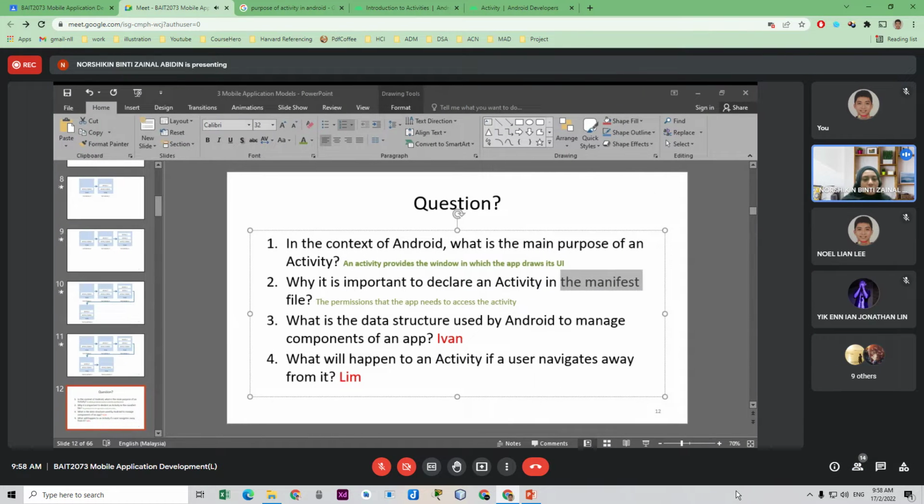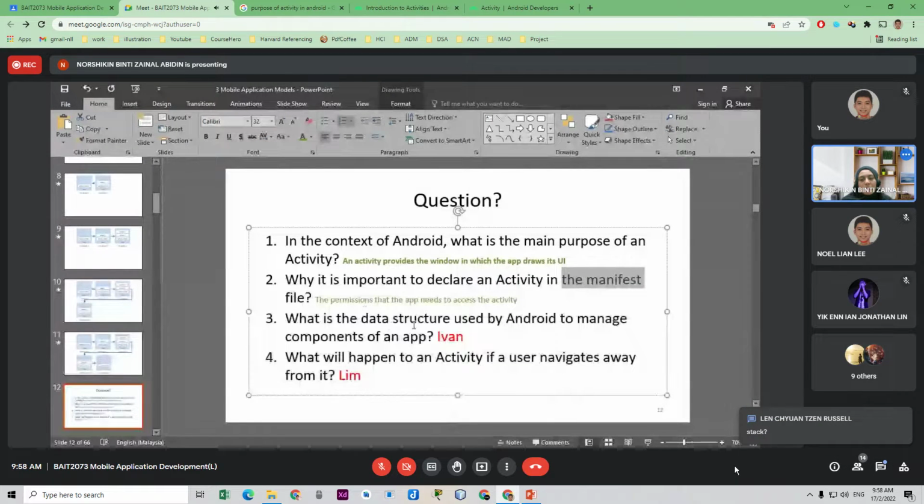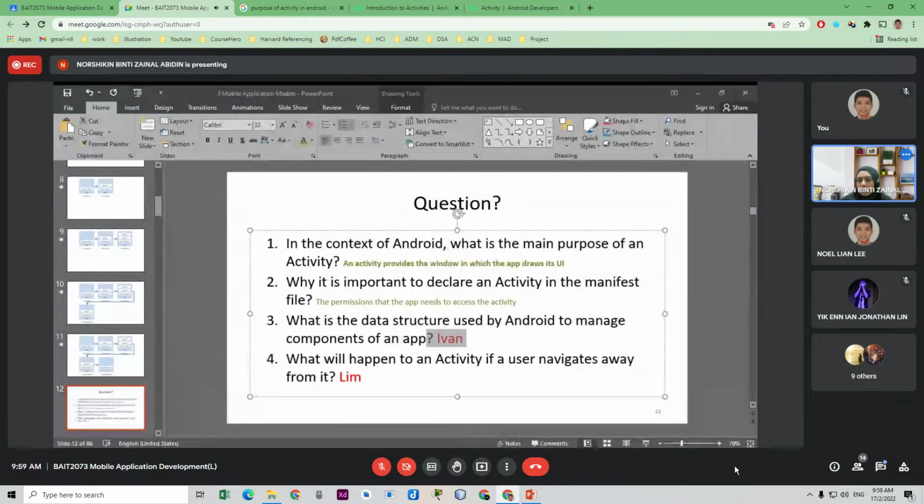Rachel, what do you think? Answer for number 3. What is the data structure used by Android to manage component of an app? And then question number 2, what will happen? This one I explain. What will happen to an activity if a user navigates away from it?